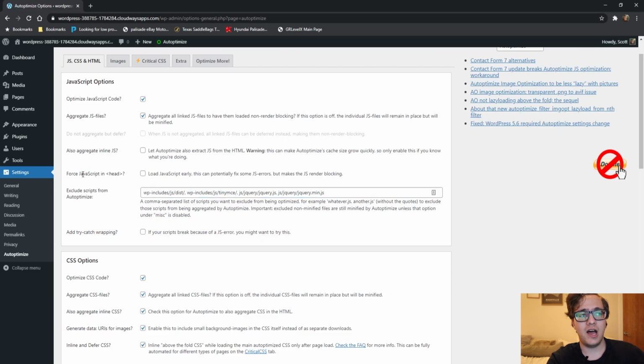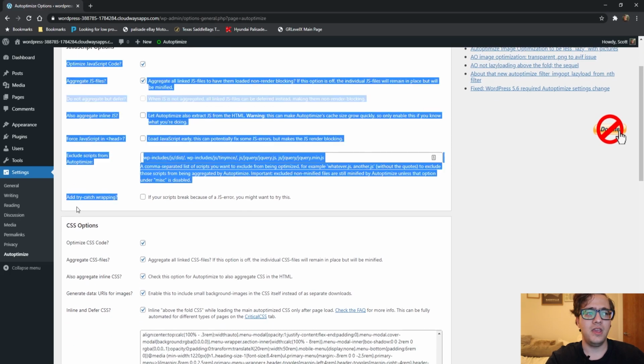And never check this option. It would be better to try unchecking aggregate JS files and using the do not aggregate but defer rule. Because if you're having JavaScript errors, forcing all the JavaScript in the head is just going to cause the rest of the website to load slowly. Because as it mentions, the JavaScript will not only be render blocking, you've now got a very large amount of JavaScript that's render blocking. And that's something you want to avoid at all costs.